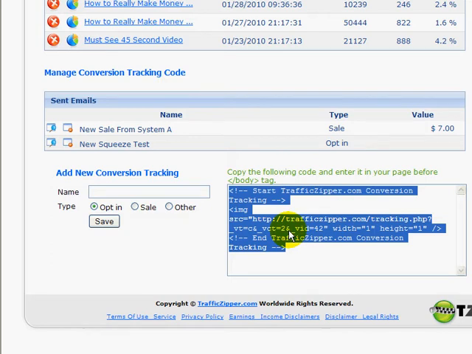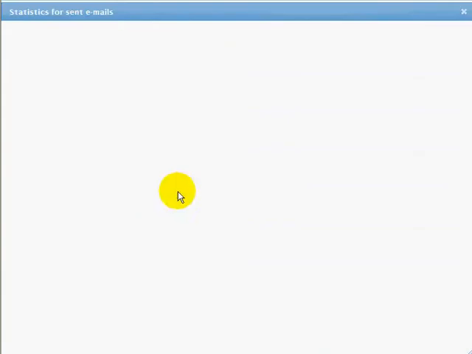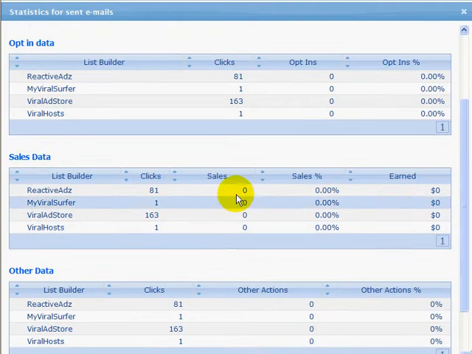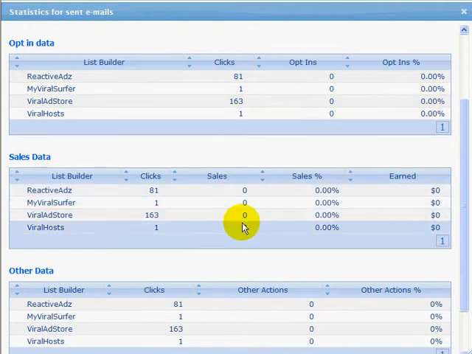And then when you mail out through Traffic Zipper, it's going to tell you exactly where those sales came from. But again, this would go on the page that people see after purchasing your product. And you can set this for any dollar amount. If you have multiple products with different dollar amounts, you would just make a new conversion tracking code for each system. And then when you come back in, you look at your email stats, you're going to go down to the sales data table, and it'll tell you exactly which site generated those sales for you.